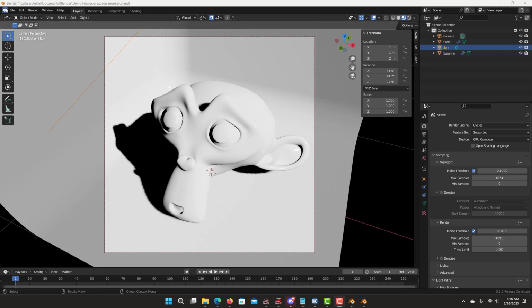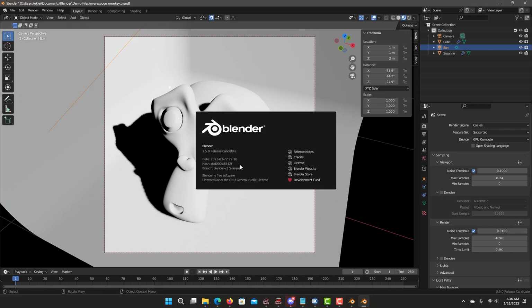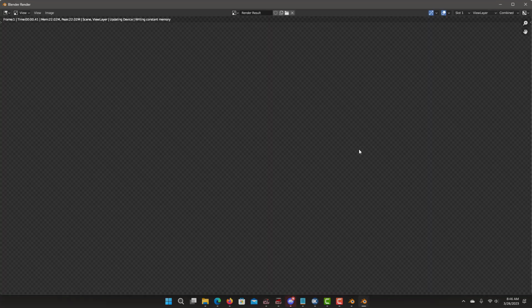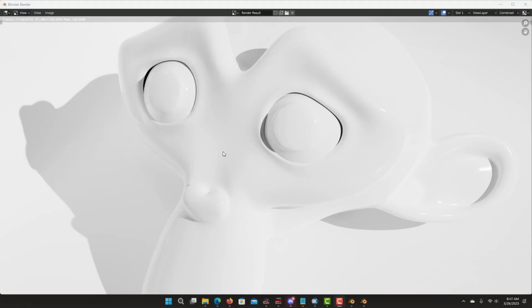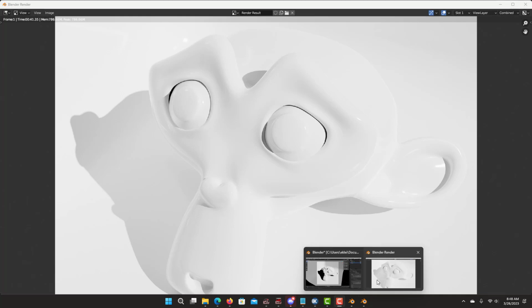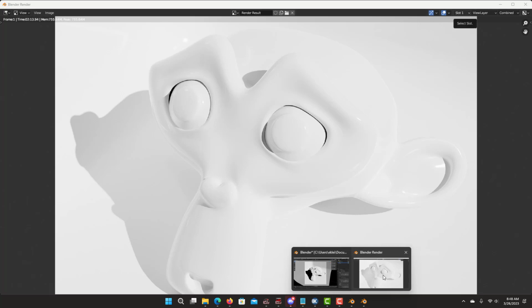Now I've loaded this scene into Blender 3.5 and have the same final settings, 0.01 threshold and 4096. So let's do a final render. The render is done. It only took 41 seconds. Compare the difference visually. This is 41 seconds for vanilla 3.5 and this is Blender 3.4. As you can see, basically they're identical image quality, but the time difference is 2 minutes and 13 seconds and 41 seconds.